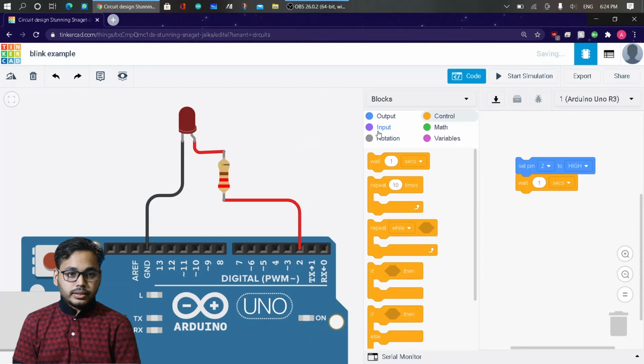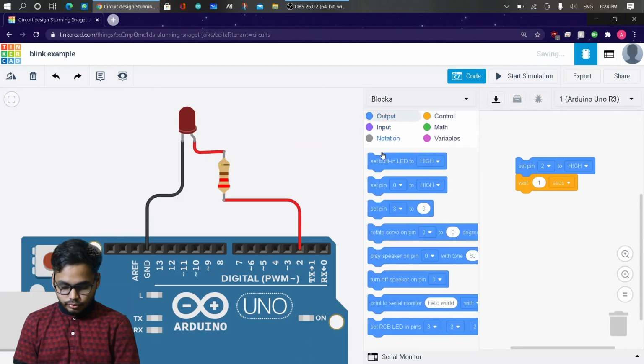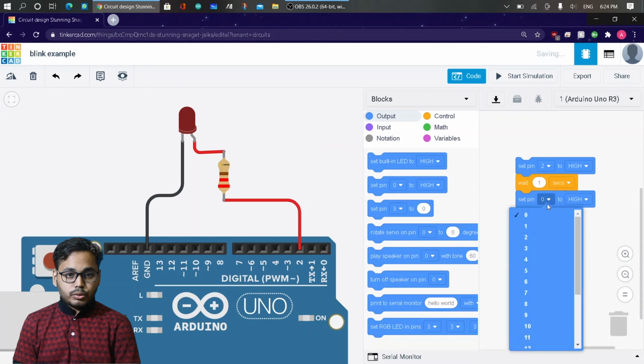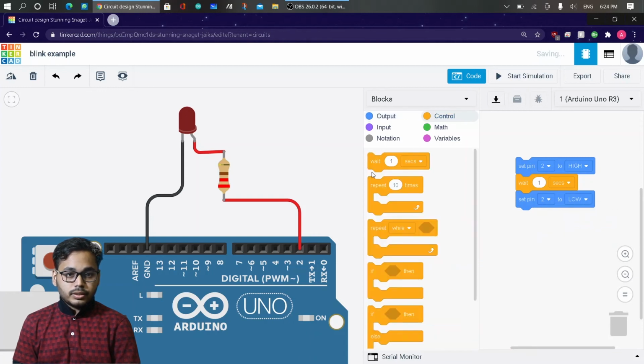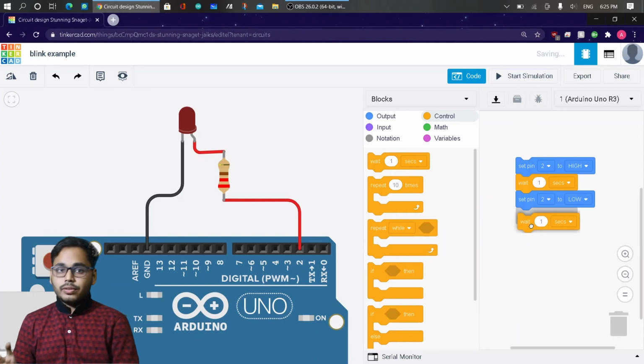Next, I will place another block to turn the LED off like so. Again, let's not forget to select the correct pin, which is pin number 2, and set it to low. Next, we will be adding another delay block of a second. That's it, guys. Our circuit is complete.